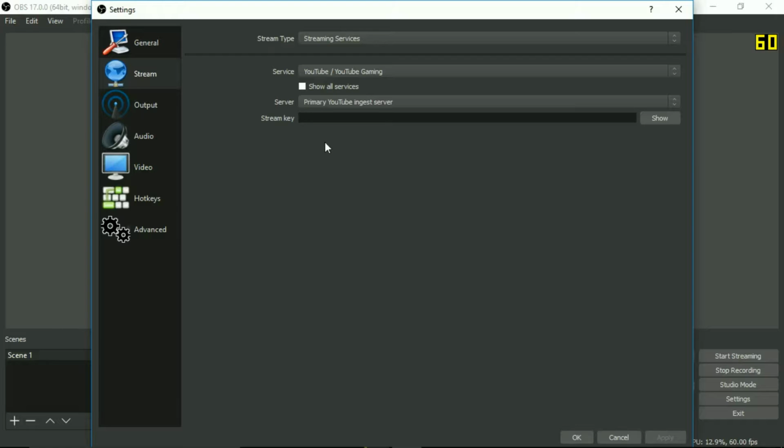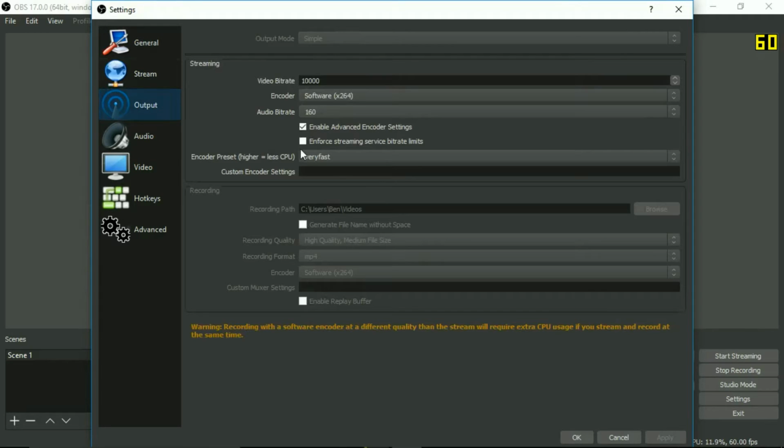String key, of course I don't have one because I haven't streamed for the last 5 months or so. But that's for when you go into your Twitch or your YouTube, you'll see the stream key, and then you have to put that in there, and then it'll connect you from your OBS to your stream.